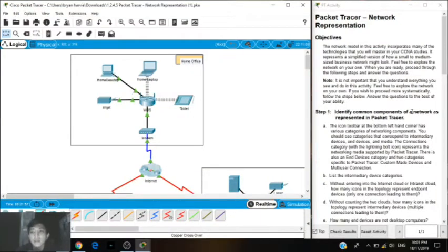So I guess that is before we're going to do the Packet Tracer network representation. The objective of this Packet Tracer activity is the network model in this activity incorporates many of the technologies that you will master in your CCNA study. It represents a simplified version of how a small to medium-sized business network might look. Feel free to explore the network on your own when you are ready. Proceed through the following steps and answer the questions.